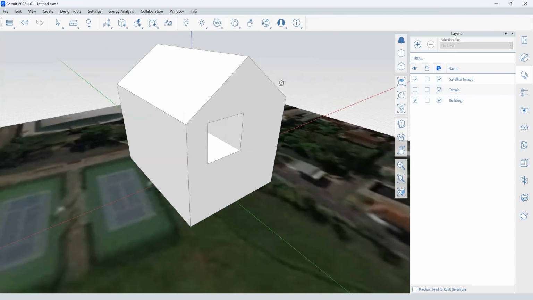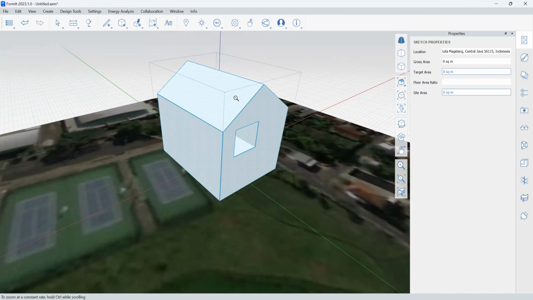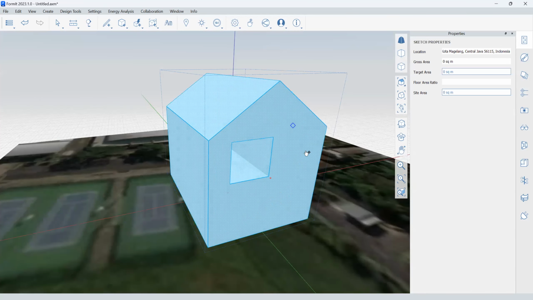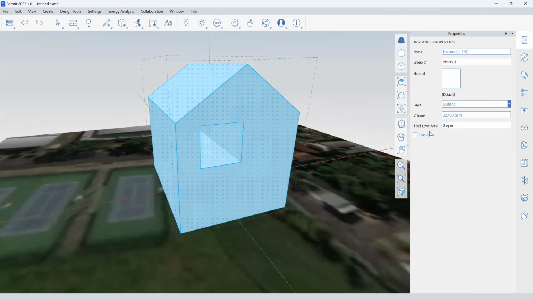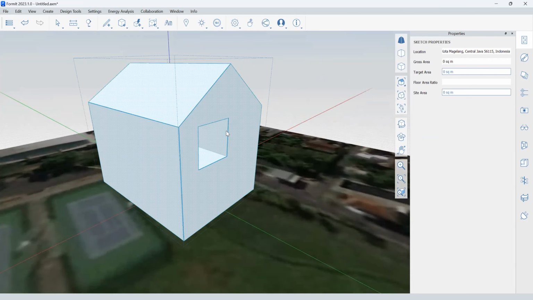Setelah itu, setelah kita istilahnya ribet di layer ini, terus kita set bangunannya ya. Jadi story-nya atau lantainya. So after we set the layer, sorry, we will make the story of the building.